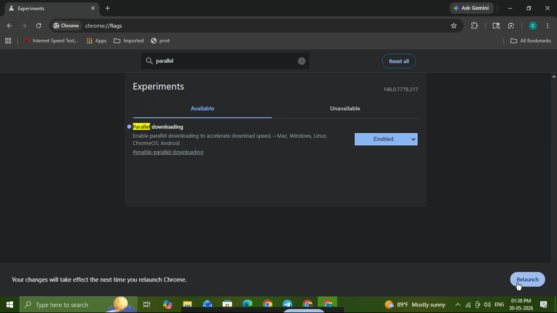From here, you can go back to the chrome://flags page anytime to search for more experimental features and turn them on the same way. Just keep in mind that Chrome flags are experimental, so some features may improve your browser experience, while others may not be fully stable. That's why it's best to enable one flag at a time and test how it works before changing too many settings at once.